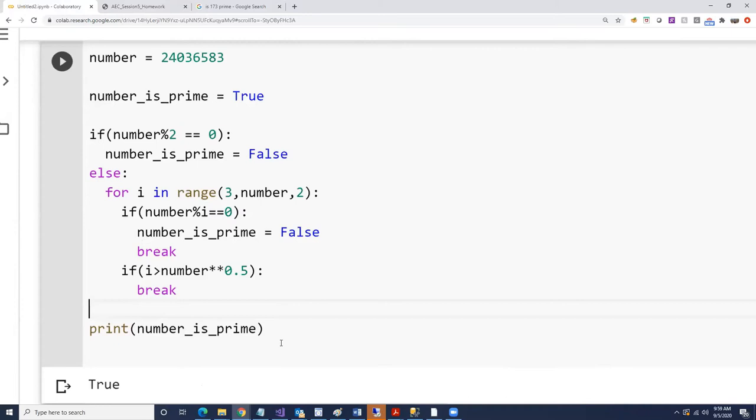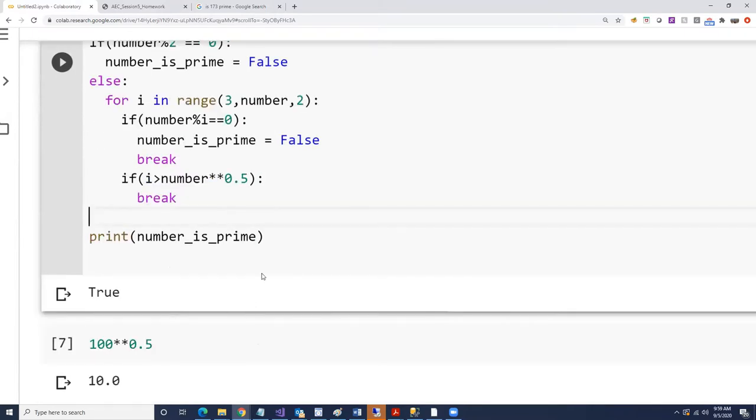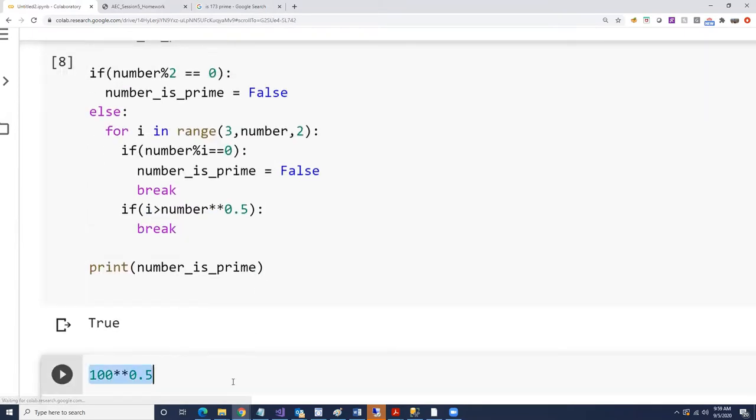Is everyone convinced that this checks that the number is prime or not? This is not to generate a list. Yes, I agree. Okay, cool. Anyone disagrees? Can you explain?